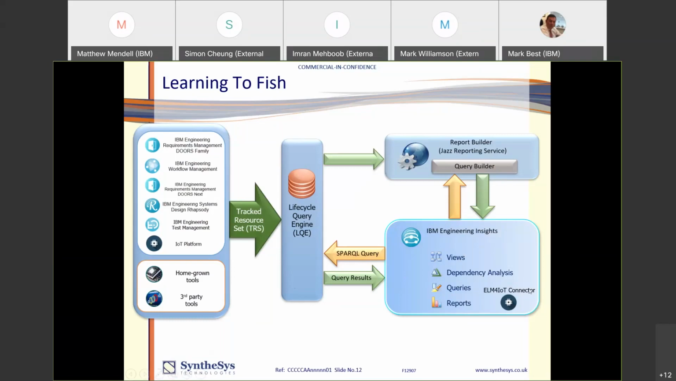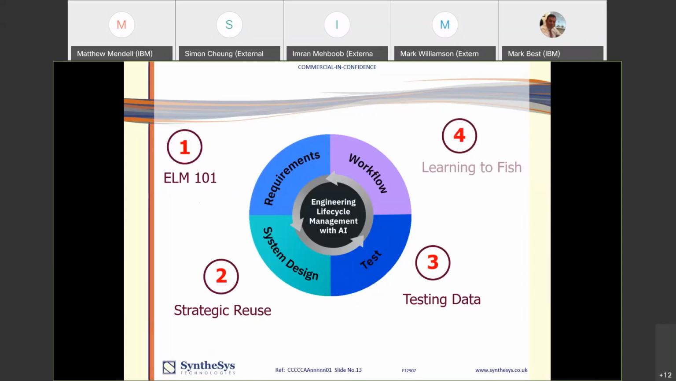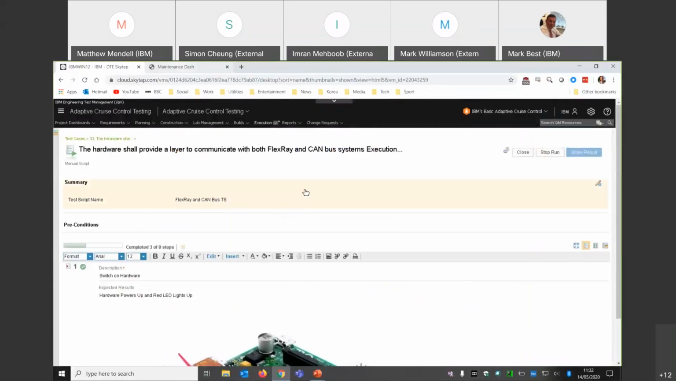You can see that one of the things it also allows us to do is to connect ultimately to IoT data and to be able to drill down into the information there as well. As I say, we've seen part of this already with the dependencies that we looked at before. Let's actually go in and have a look at how we can learn to fish a little bit more within the tool.